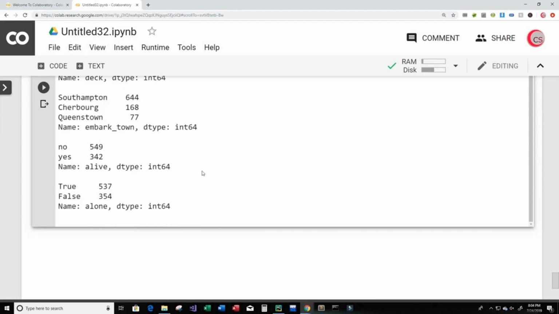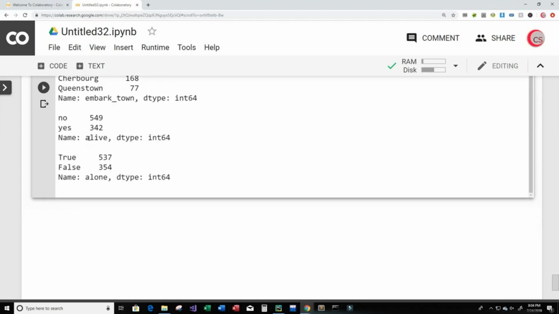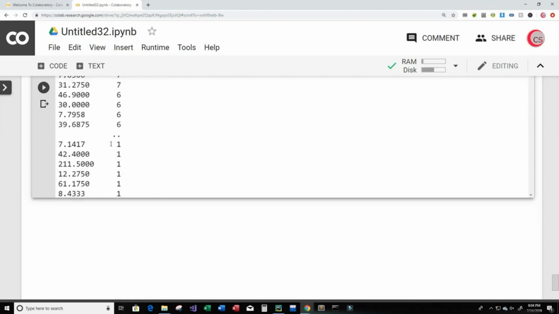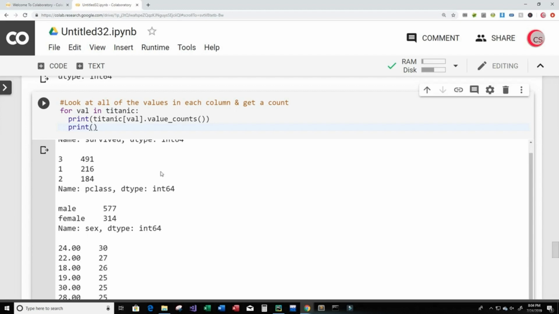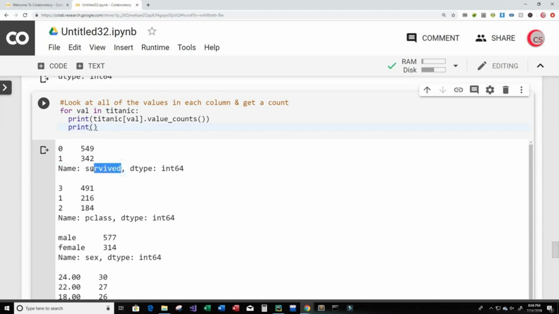Okay. So let's take a look at alive. The alive column has 549 no and 342 yes. And we can see that this corresponds to, if we go all the way up here, survived, which we looked at earlier. Instead of no, we have 0 for survived, and instead of yes, we have 1 for survived. Okay. So this tells me that the column alive is redundant. And I'm going to keep the survived column because it is a number.